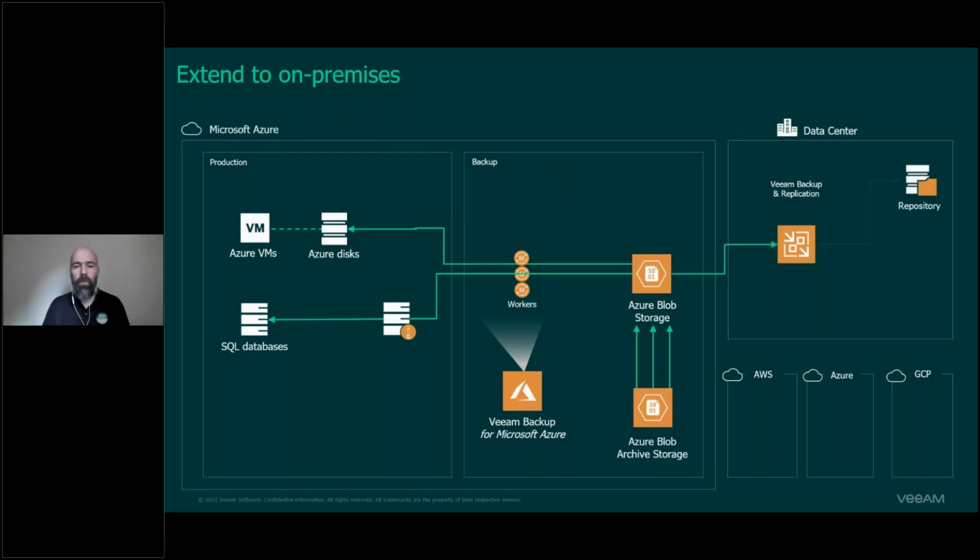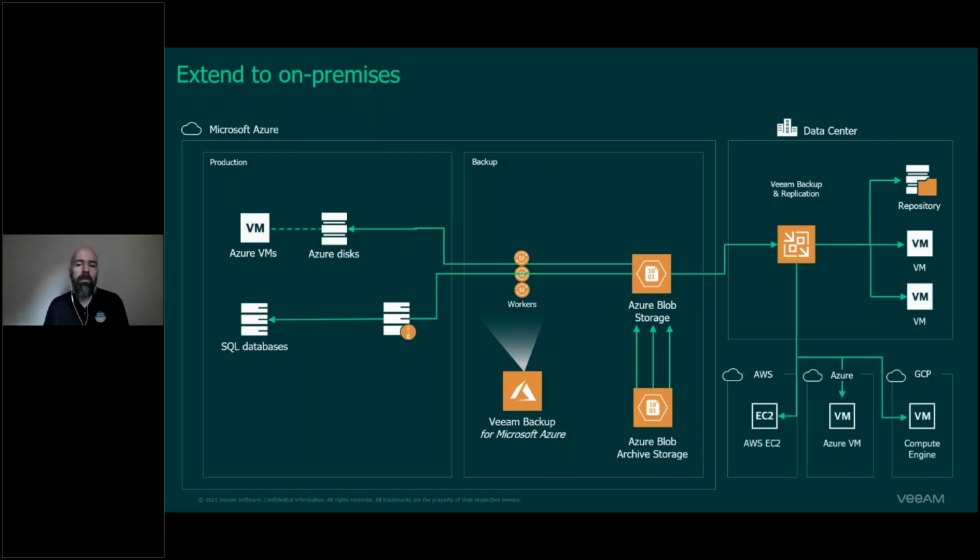You can do backup copy jobs to on-premises backup repositories and get your data from the S3, in our case, from the blob storage, and put it on the on-premises. You can do instant VM recovery. This is working for VMs only, and you can do it on premises. You can do normal recovery, not only instant VM recovery, right? If you have instant VM recovery, then you can migrate the VM and have it recovered on premises.